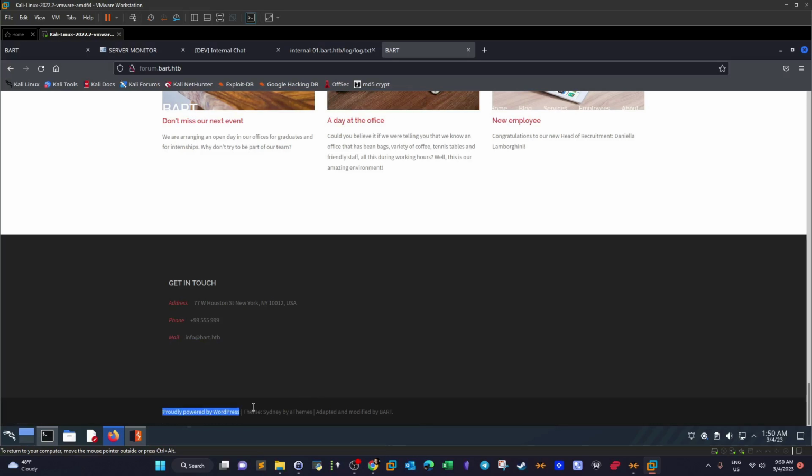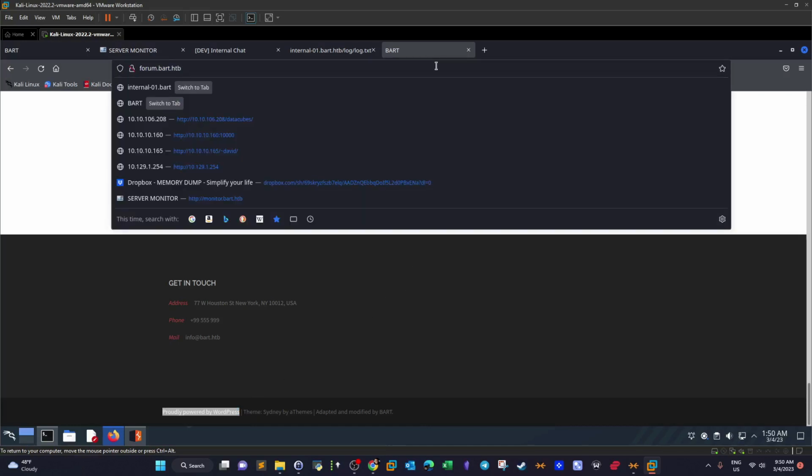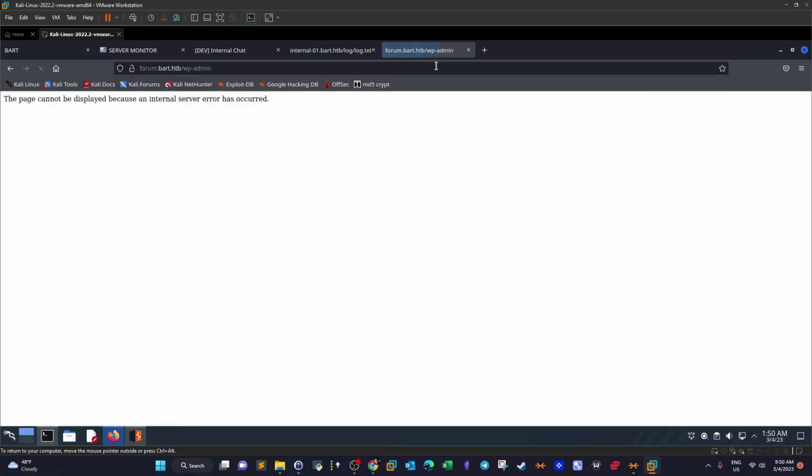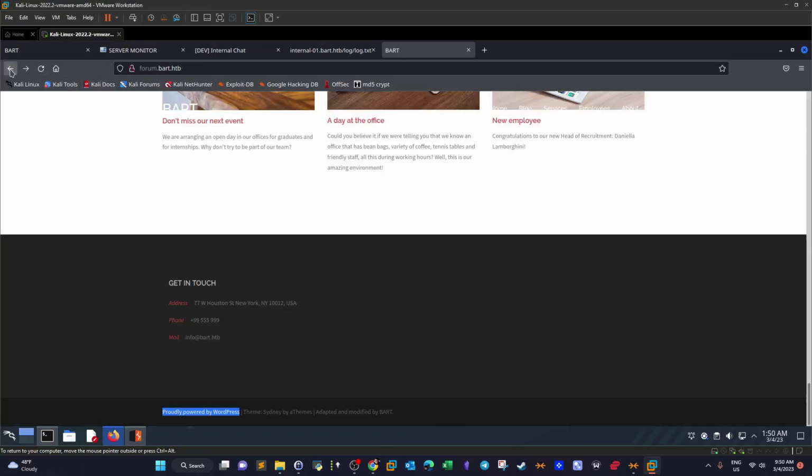Lastly, it says that the website was proudly powered by WordPress. So this is a WordPress website, and you may be thinking about jumping directly to WPScan. So let's try wp-admin. And as you can see, we have an error. The page cannot be displayed because an internal server error has occurred. So it might be that wp-admin is hidden, and that can happen in real-life scenarios. But for such a challenge, although it says that it is powered by WordPress, it is not, as you will see later.